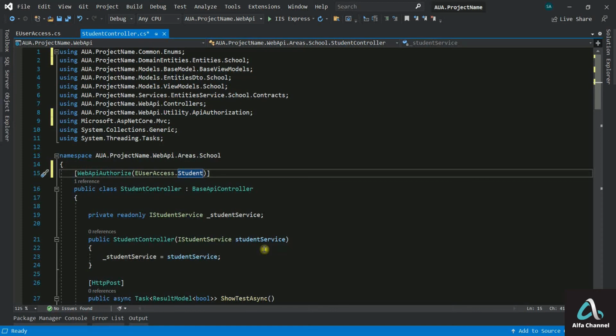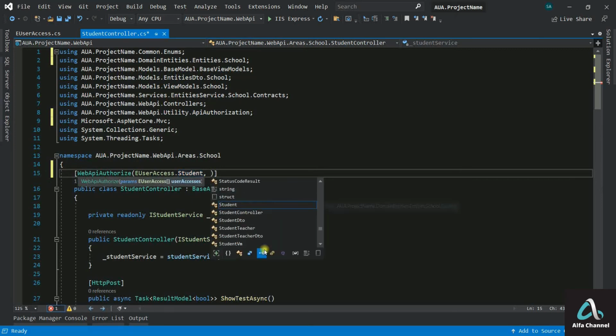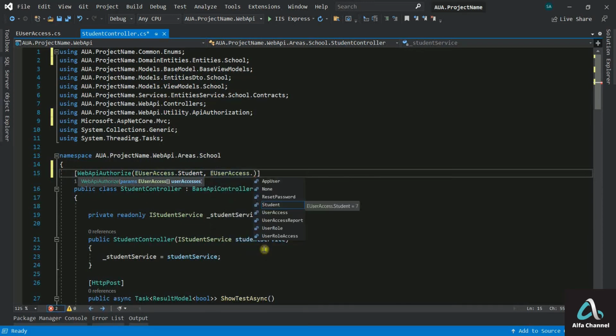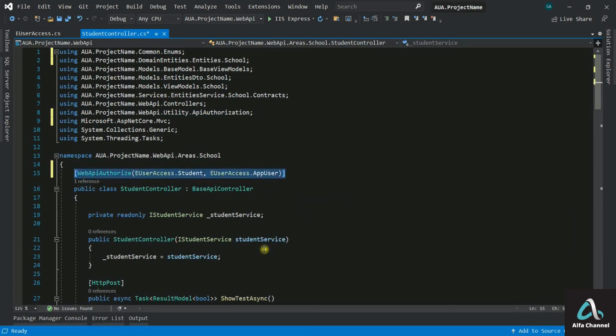And what if I need to put 2 accesses? You need just to put a comma here and again EUserAccess dot something, for example here AppUser. This authorization means that the person who has this permission or this permission can access this controller.